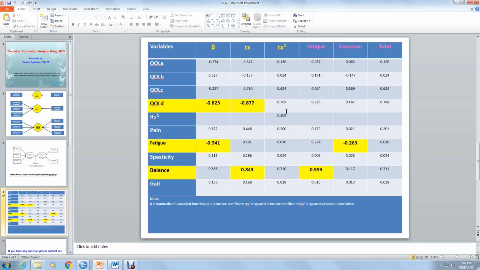Among the criterion variables, the last variable has the largest magnitude of both standardized and structure coefficients. It means the relative magnitude of standardized coefficient for this variable is consistent with its structure coefficient. However, among the predictor variables, the fatigue variable has the largest standardized coefficient, while the balance variable has the largest structure coefficient. In other words, the relative magnitude of standardized coefficient is not consistent with its structure coefficient, and this inconsistency may be due to the presence of multicollinearity and suppression effects.